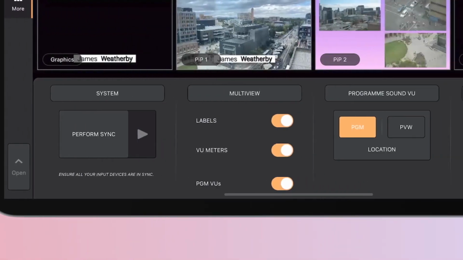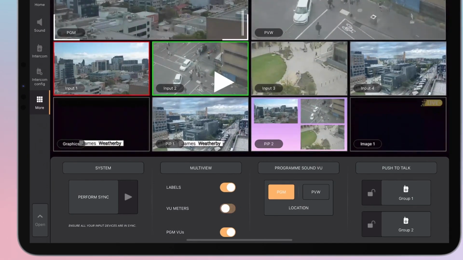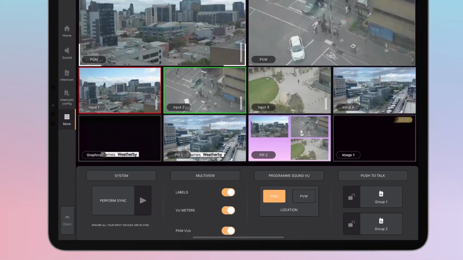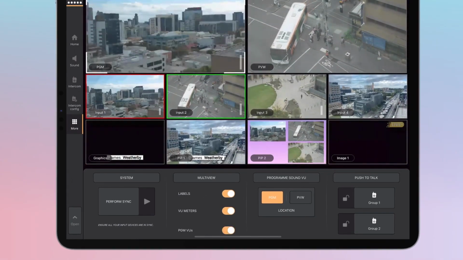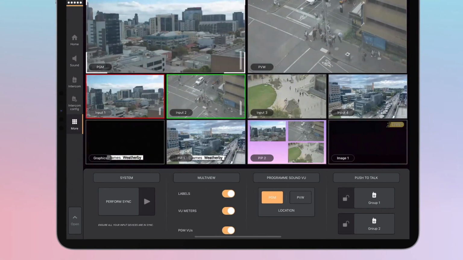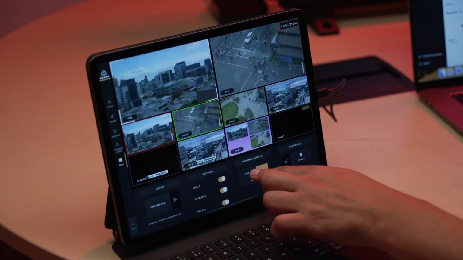So here is the multi-view tab. With the labels button, we can just toggle on and off the labels on each multi-view item. Here we can toggle the VU meters on and off for each input. And down here is turning on and off our program VU meters. We'll keep them on. Obviously, these aren't baked into the program. So here we can select whether we want meters on the program or the preview.